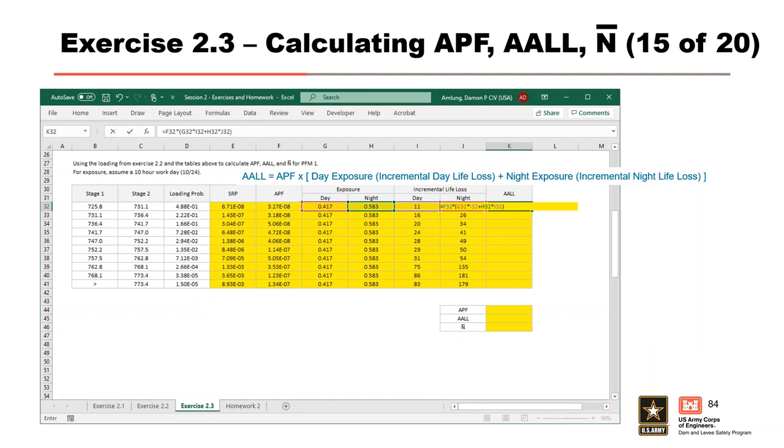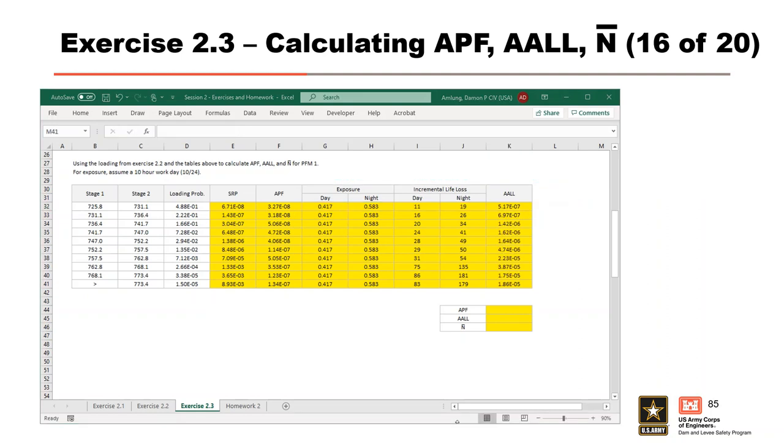To calculate the average annual life loss at each interval, we multiply the day exposure by the day life loss and multiply the night exposure by the night life loss and then sum those together. That sum gets multiplied by the APF. We can then drag the formula down to complete the upper table. With a little more work, we will have the total APF, the total AALL, and the N bar.